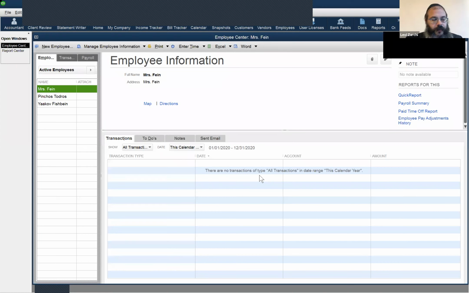We're also going to create a schedule. We have a Mrs. Fine, who we created as a secretary. She never got paid, so she's going to get a weekly paycheck, and Mr. Fishbein is going to get a bi-weekly paycheck. So we're going to do this step by step.